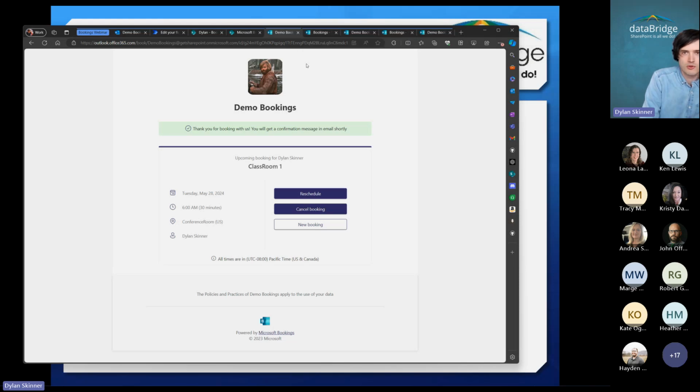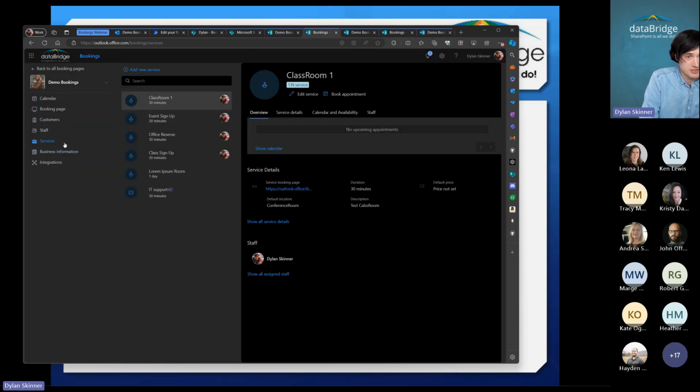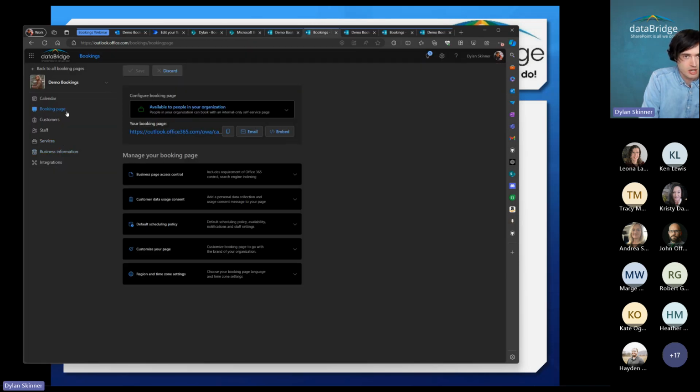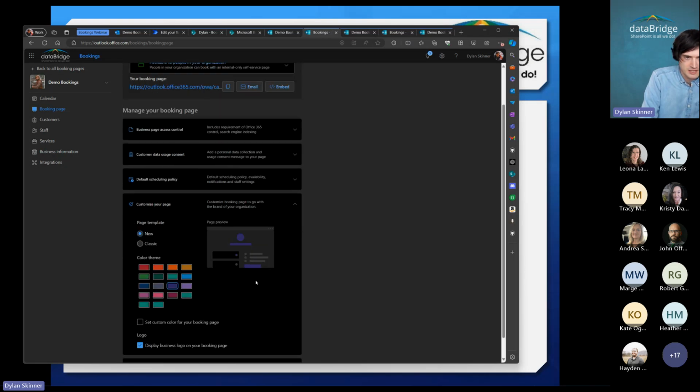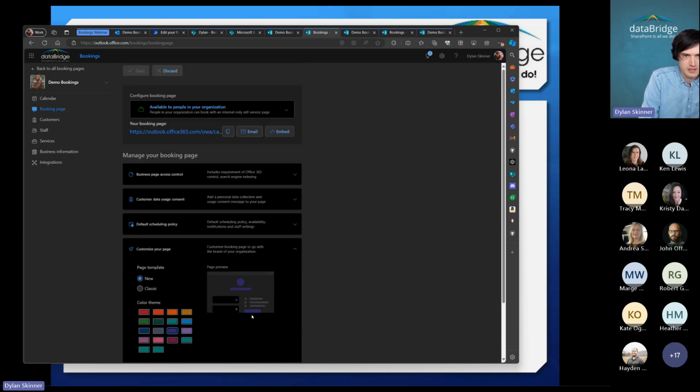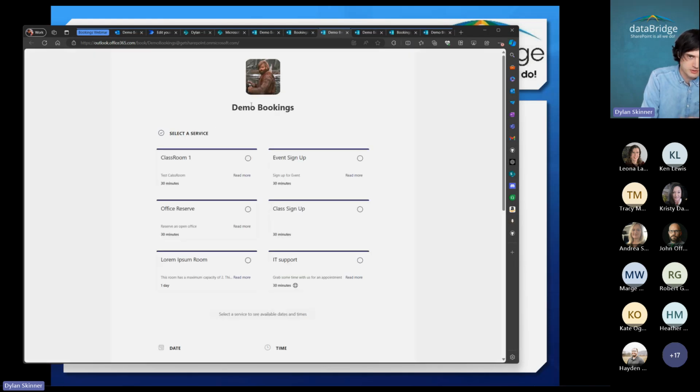And then, the one other thing as well, I've got different services here. So for my overall bookings page, just to show you, if I want to have additional company information, whatever it is, I can customize my page, set up those kind of things here. There's some basic stuff that you could set up, region settings. And then also you could have a link to the bookings page where people could get any number of classrooms, whatever it's going to be. So you can see I've got IT support, class sign up, event sign up. So I've got all my services on this page.